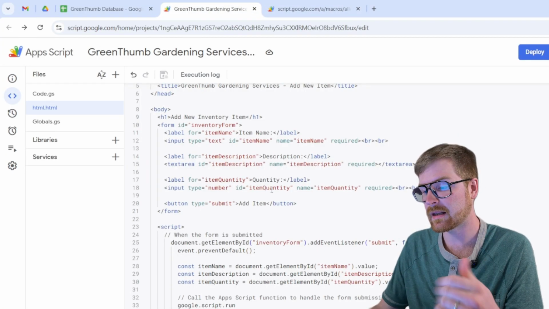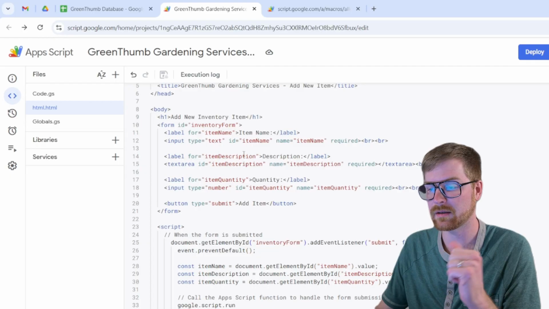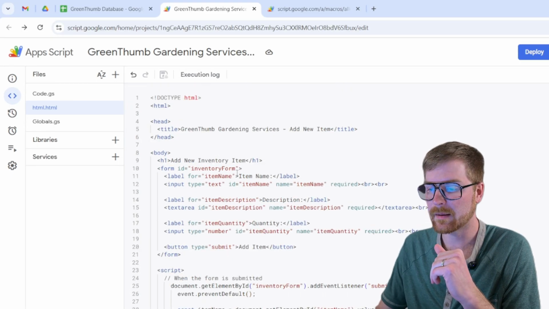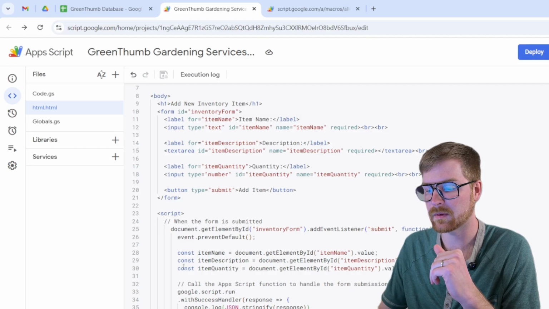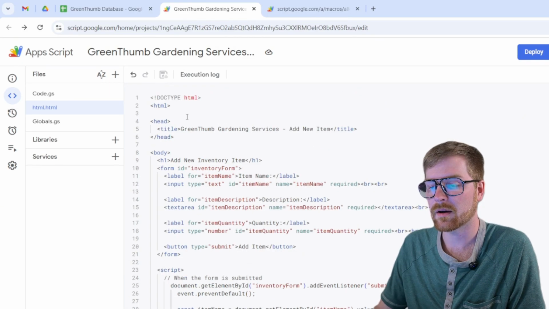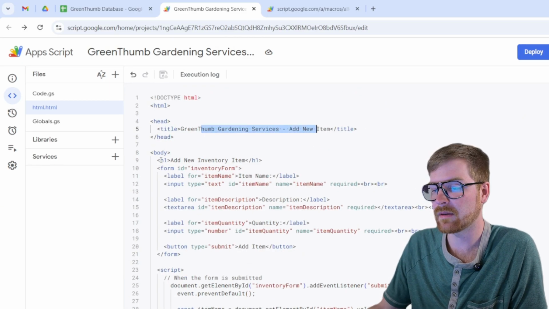This is set up to do the entire functionality. Let's go over what this HTML is, and then we'll get into the really good bits. The magic happens right here, google.script.run. Okay, so we've got the title of the HTML. We have an H1 that tells us what this is: Add new inventory item.